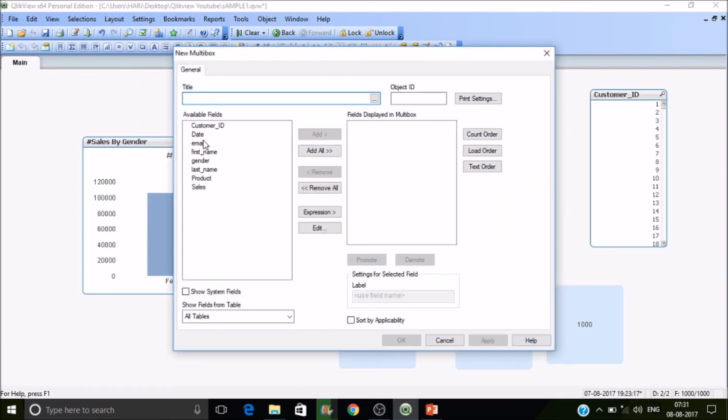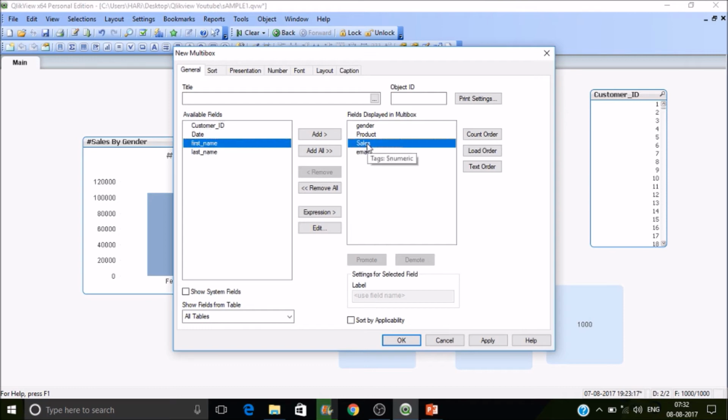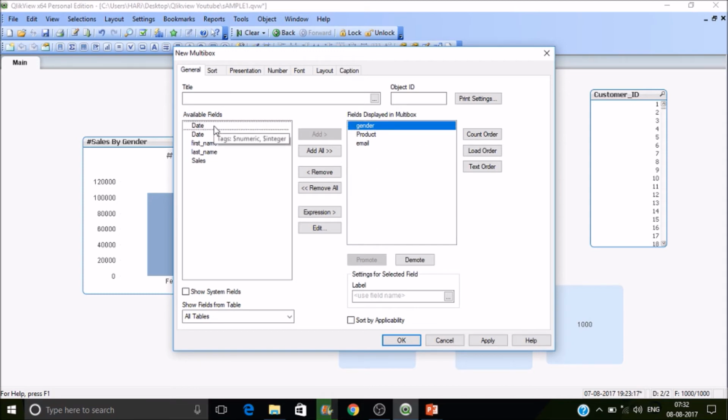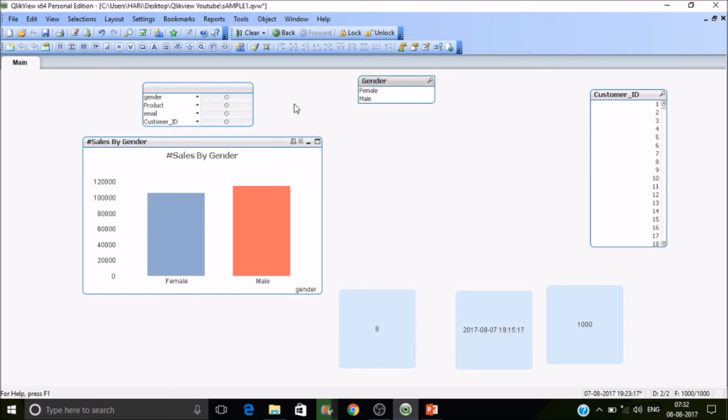So select the fields which you want to have in selections, and then our customer ID as well, and press OK. Now what it will do is create the list boxes and combine them. So this is another type. You get the flexibility of selecting all at one place, and you can save space as well.